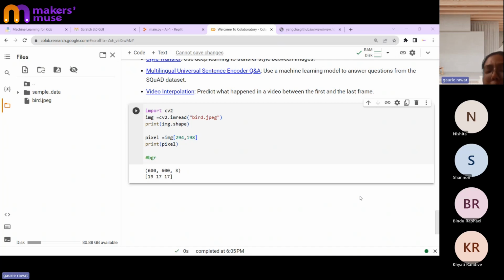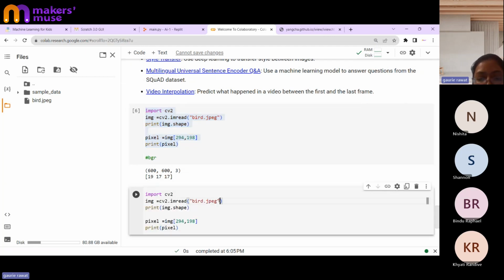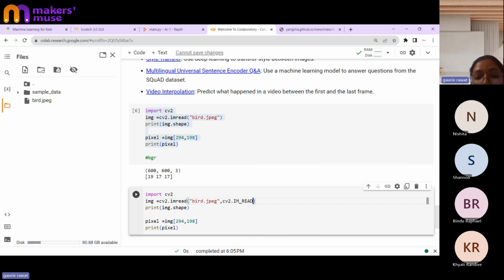So how can a particular image be converted to a grayscale image? It's very simple. Over here, I've taken this bird.jpg. After that, I'll write new code so that you can see the difference. I just need to write cv2.imread, the same read as before, with the grayscale option.